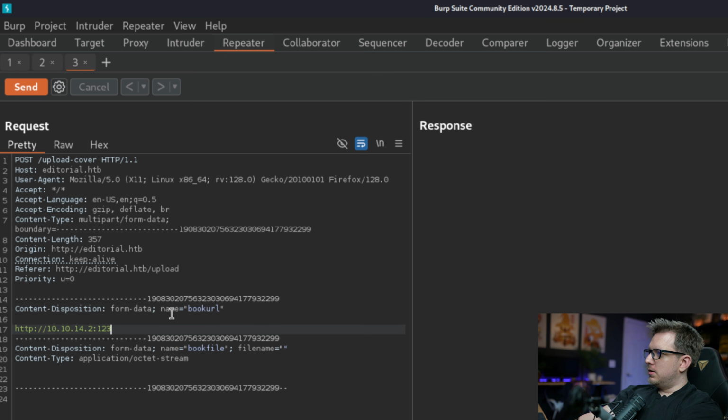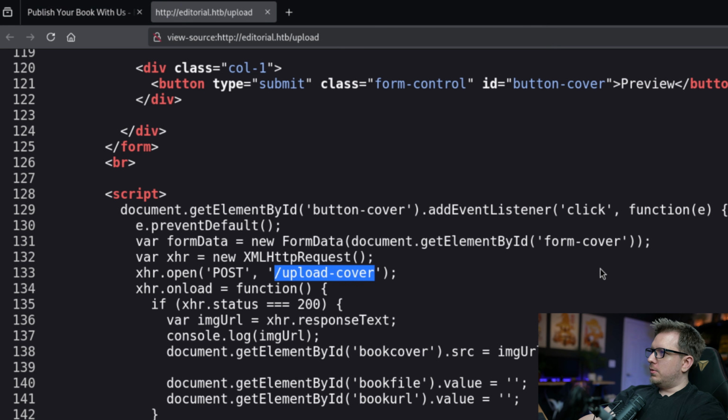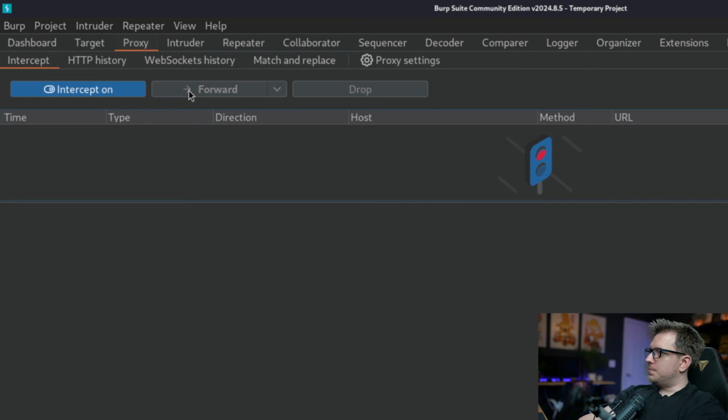But we're also missing our port number. So let's go ahead and put our port and then send that again. And it looks like that went through. We're getting an HTTP 200 OK. And the response we're getting back is this Unsplash image, which I believe, if we go back to the website, is this image right here. Let's see, open image in the new tab. Yep, 16307. So it is that.